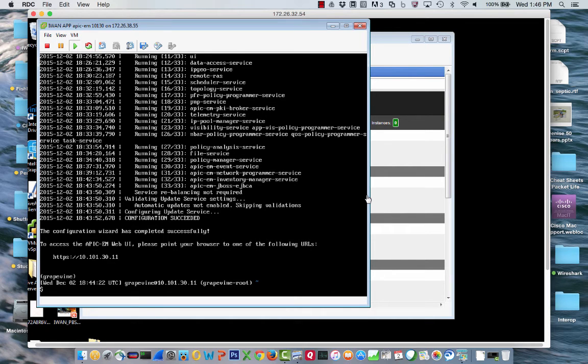And welcome back. I've been out of the room for a little while, and it looks like it's 1:46 p.m. So it looks like this potentially just finished a little while ago. We're running configuration to access the APIC-EM web UI. Please point your browser to one of the following. But let's go ahead and see.